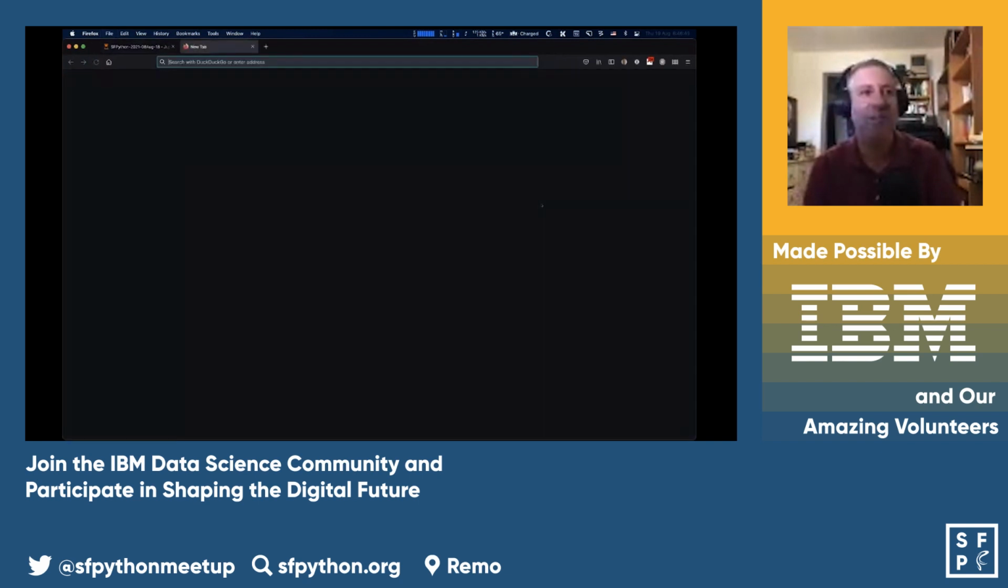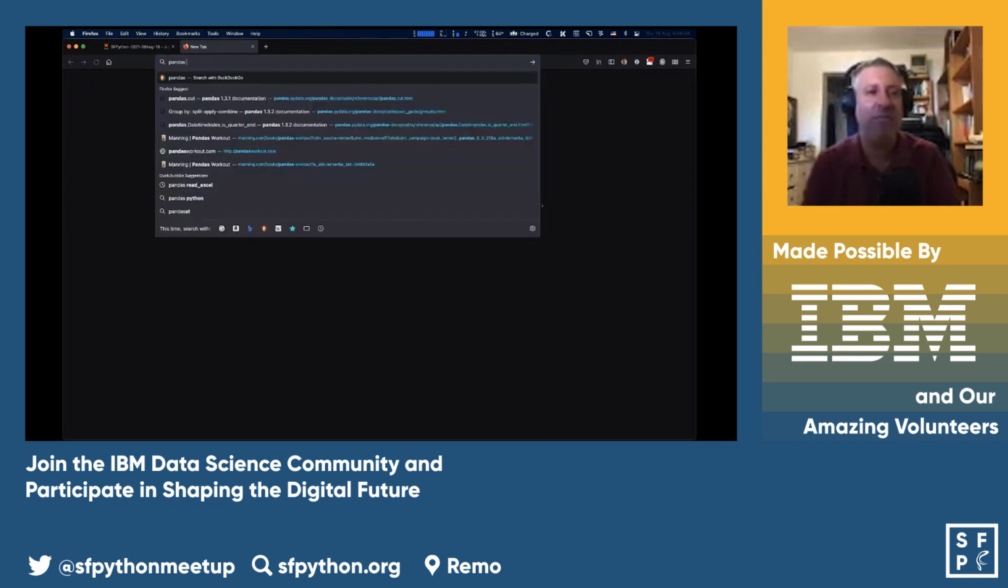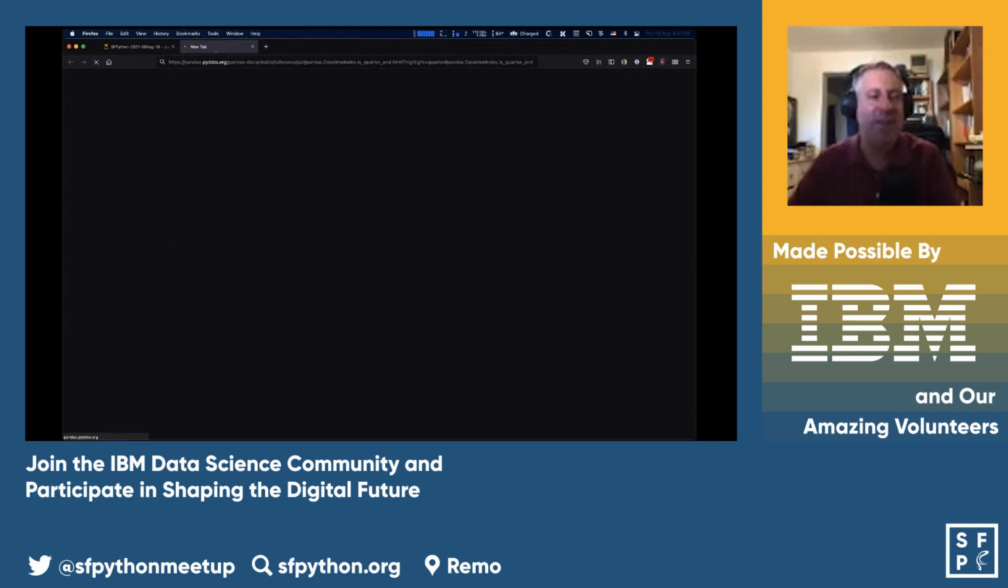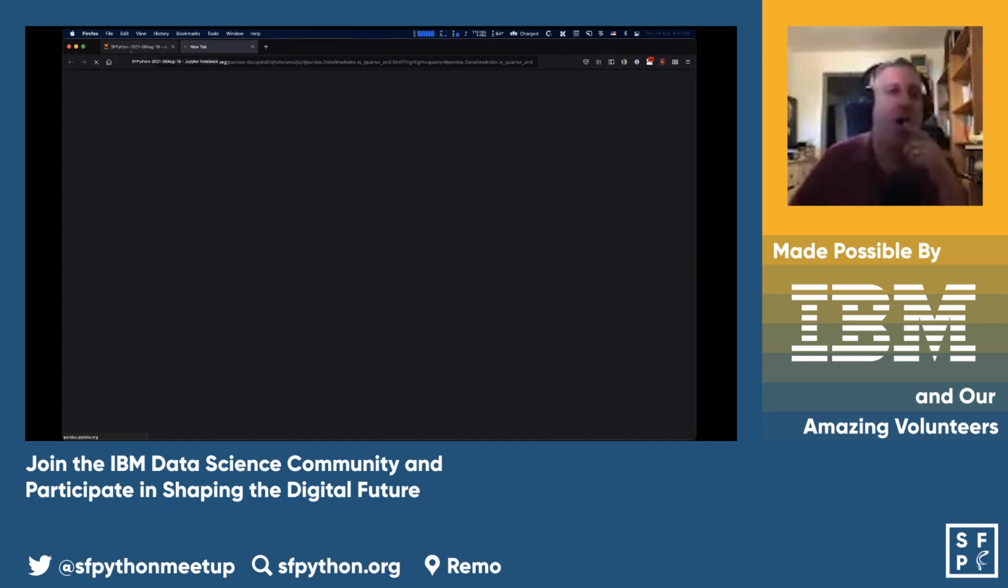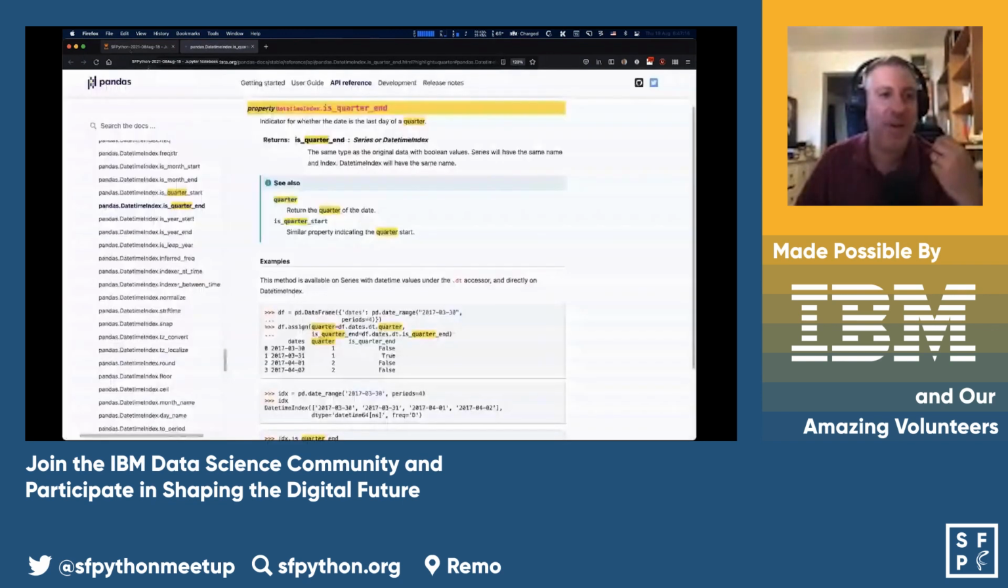Pandas documentation here. If I can find a DT. Oh no, I know where it is. There we go, DateTimeIndex. So there are all these different things that you can use, just to know what the things are that you can ask of your DateTime objects. Everything's slow. Okay, so you can ask, is it the quarter start?